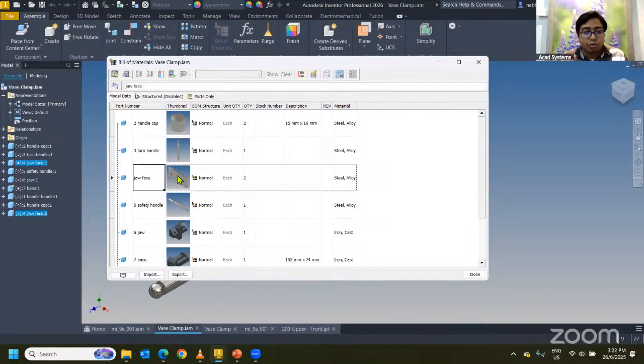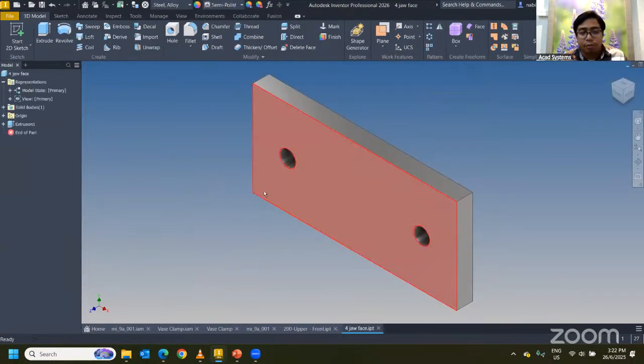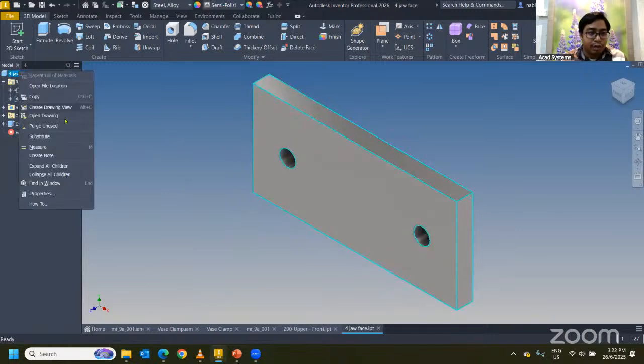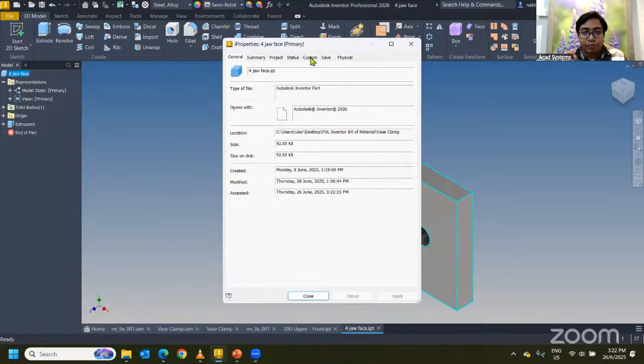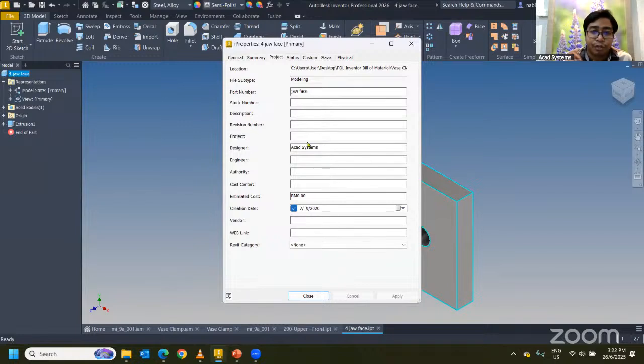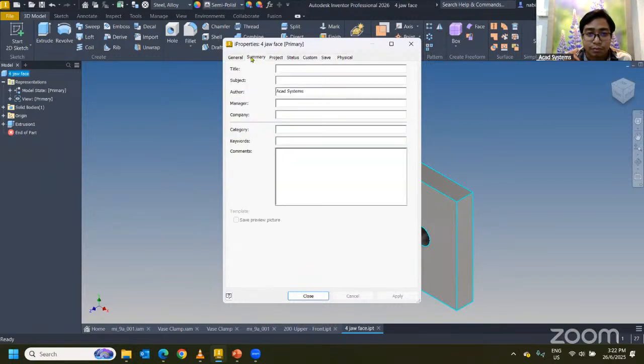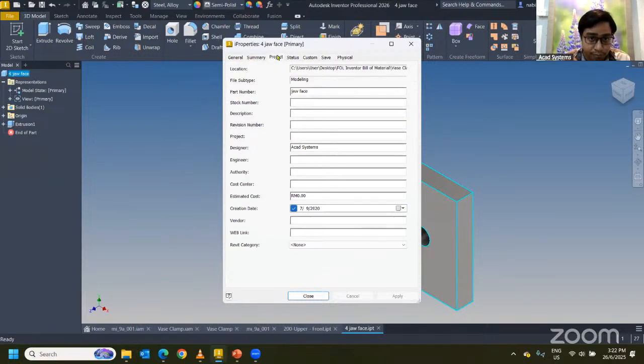So I can also directly edit from here. I don't have to go inside. So I can right click and open, and it will open up this jaw face. And if I go to the jaw face part over here, I can fill in the information from the project over here. Let me just see. Should be in the description, status, subject, description. All right, so should be over here.